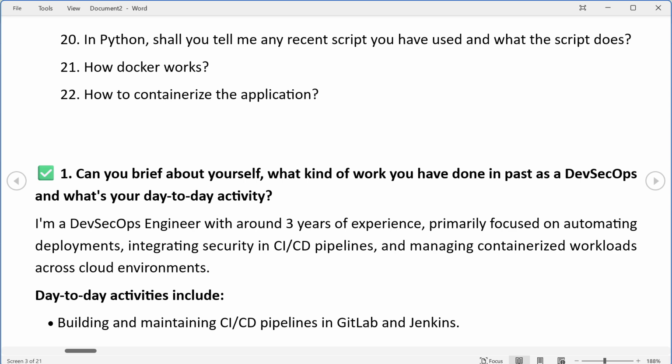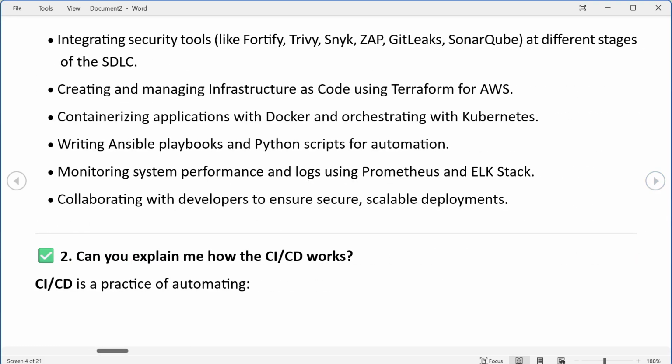building and maintaining CI/CD pipelines in GitLab and Jenkins, and integrating security tools like Fortify, Trivy, Snyk, ZAP, Gitleaks, and SonarQube at different stages of the software development lifecycle. I am also responsible for creating and managing infrastructure as code using Terraform and AWS, which is the primary cloud platform we are using, and containerizing the application using Docker and orchestrating with the help of Kubernetes. I also write Ansible playbooks and Python scripts for automating tasks, and I monitor system performance and logs using Prometheus and the ELK stack, and I collaborate with the developers to ensure secure, scalable deployments are in place.